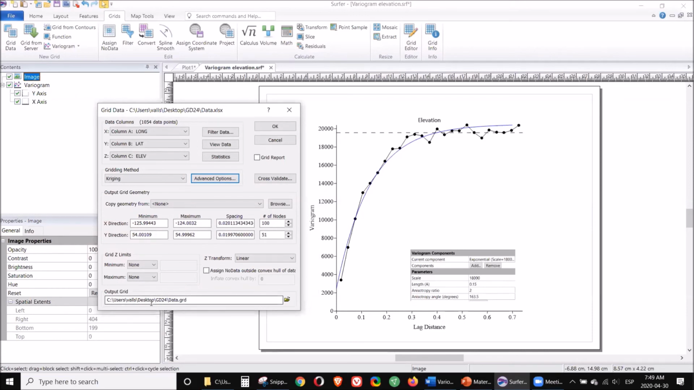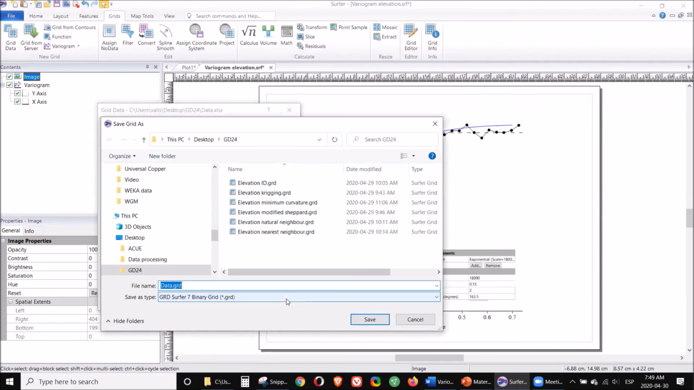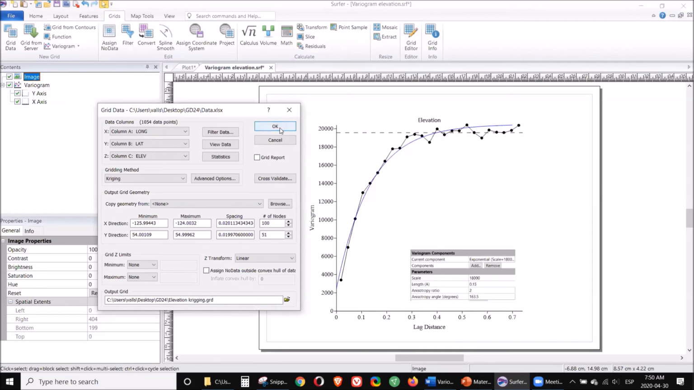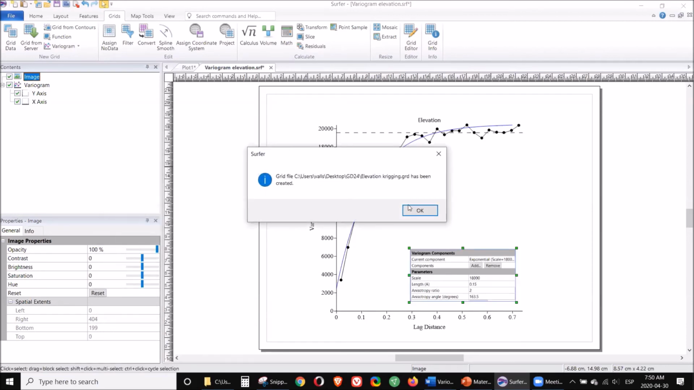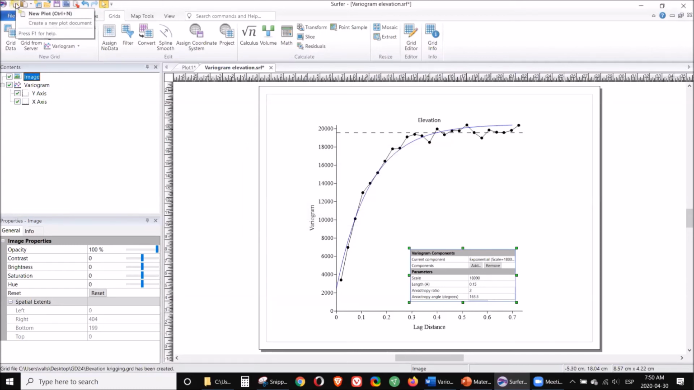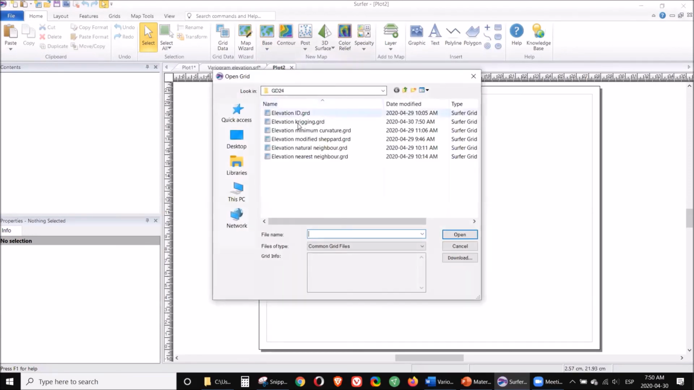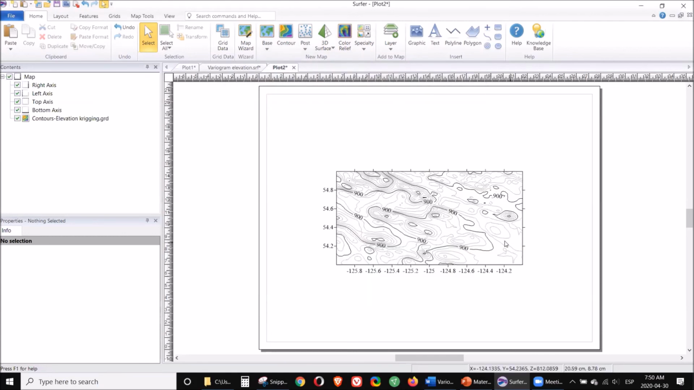And then you save your data in your folder. I was using Kriging, so I'm selecting this, save, yes, because I have it open before. And now I click OK. And the grid is created. So if I look in a new page, home, contour, and I will use the elevation grid, you can see here the anisotropy, the orientation of the data, and this is how your data will look like.